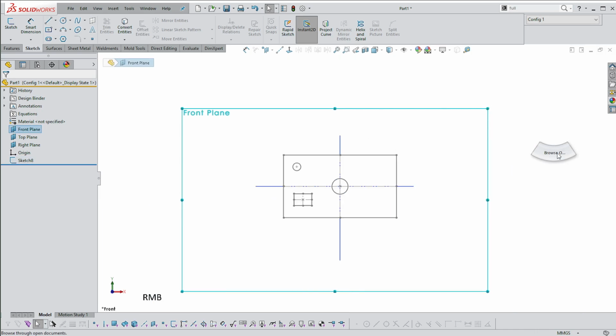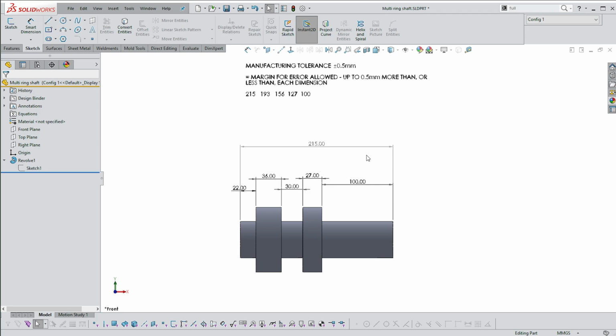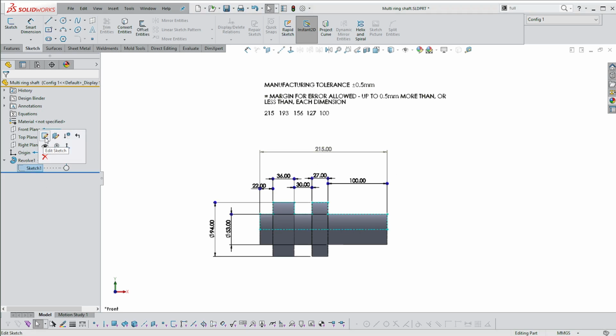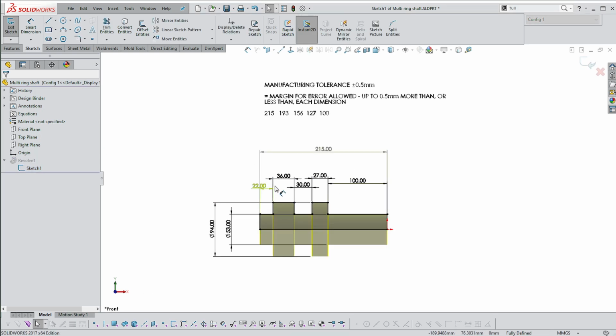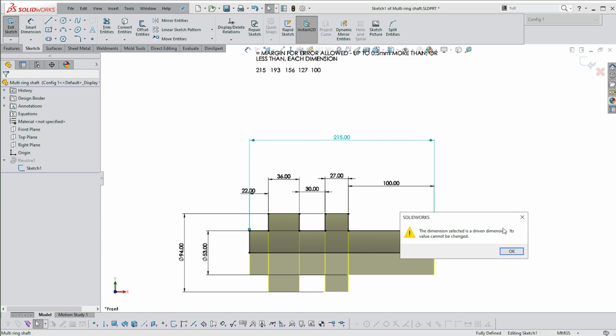Okay, so back to, well, we could go back to this one. I'm going to go to the shaft because that shaft is part of my assembly. And I've got the dimensions showing here because I've marked them as an annotation. I'm going to edit the sketch. And at the top here, I've got a driven dimension, which means that, well, you'll see it change. It means that I can't use it to change anything. If I click in here, it'll tell me I'm not allowed to.